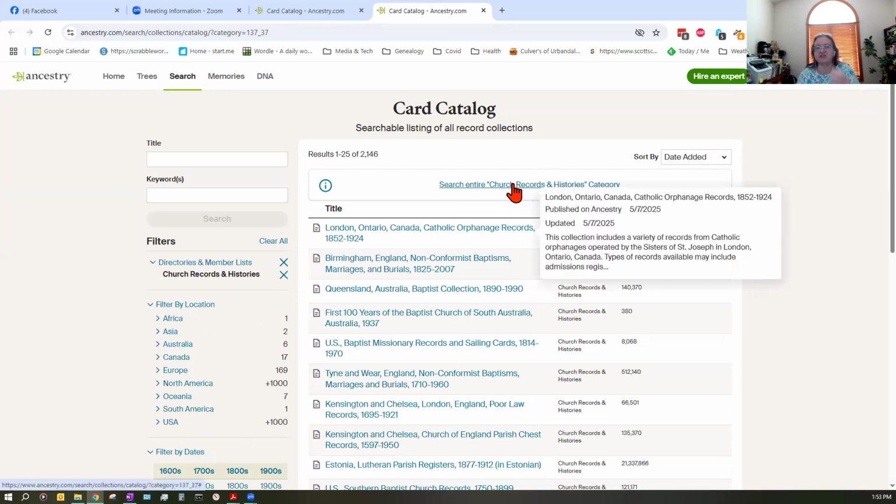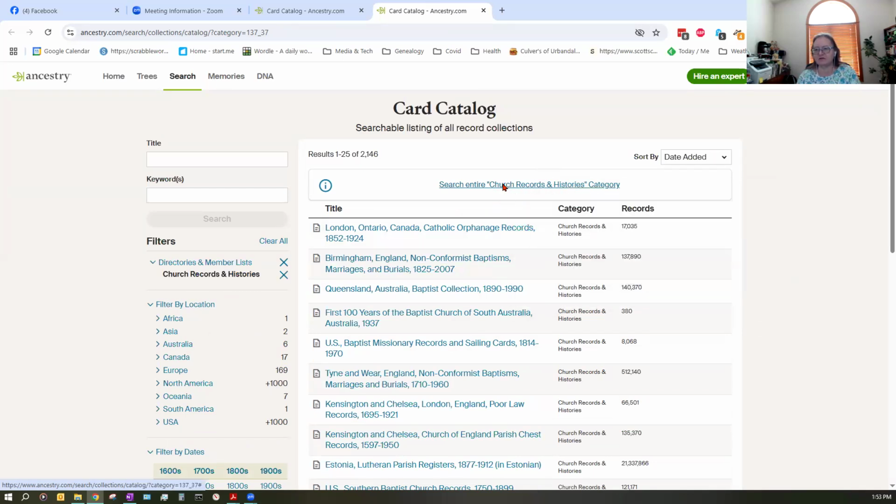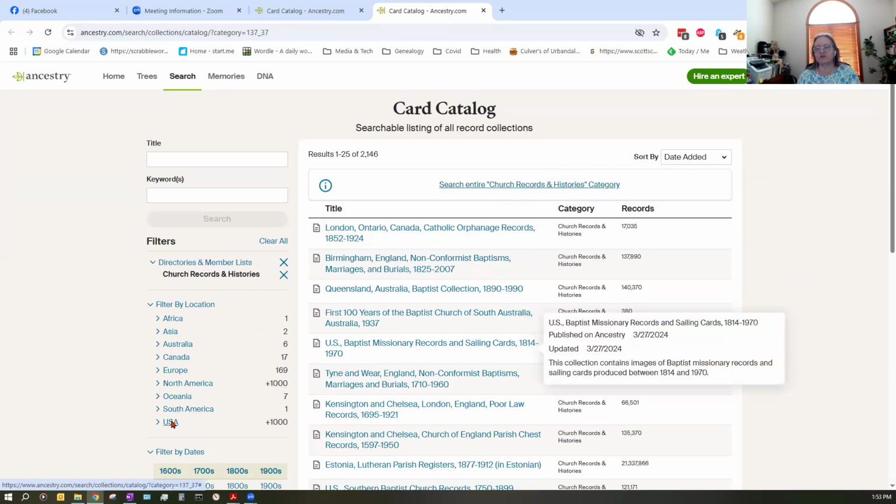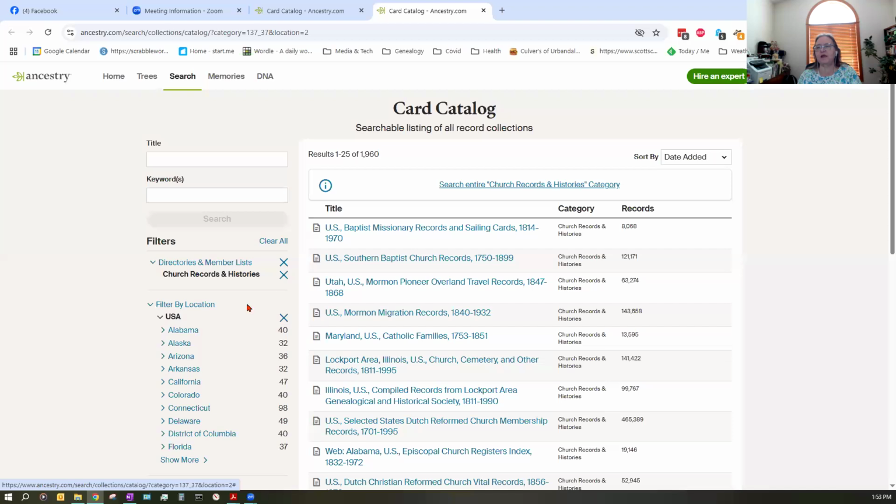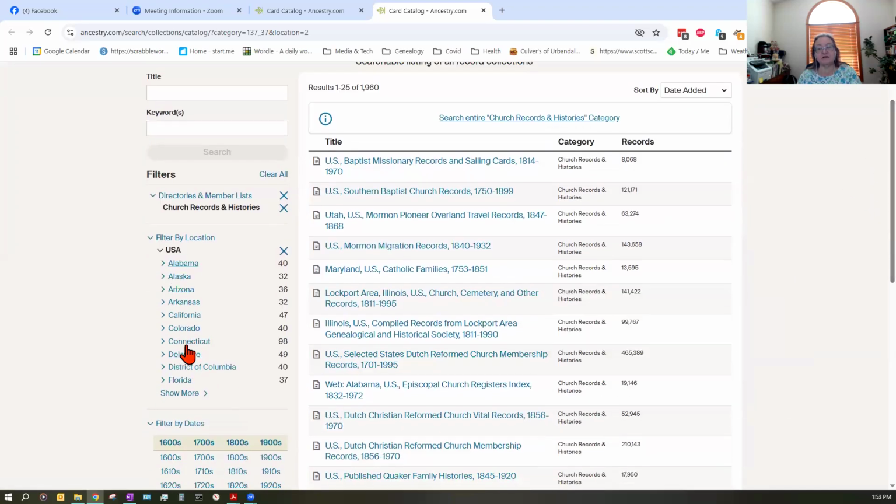I can now search at just this subcategory level, so I don't have to search at the whole collection catalog level. I can search just at this one, or I can say I want just USA. And so now I have a subcategory filter option by state. If you knew where your ancestor lived and you want to look at state specific collections, unfortunately Iowa's always below the fold, so to say.